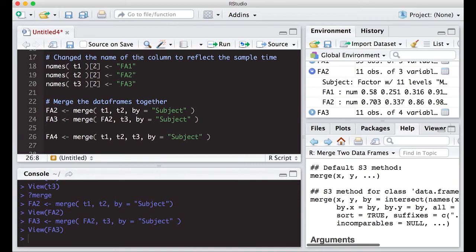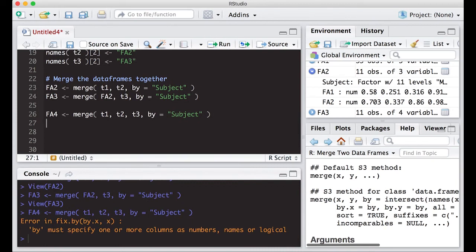Don't forget the assignment operator. And notice it doesn't work. So you can only do one at a time. So keep this in mind. So put here, this doesn't work. So you must do this in pairs. Okay. Now, this does work in this case. There's another way that you can do it with cbind, which is a little more dangerous, which we're going to skip here at the moment.